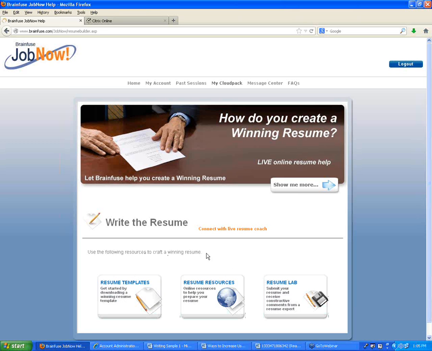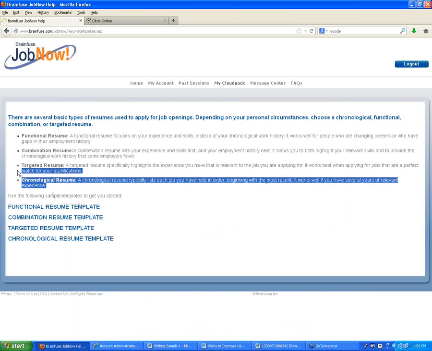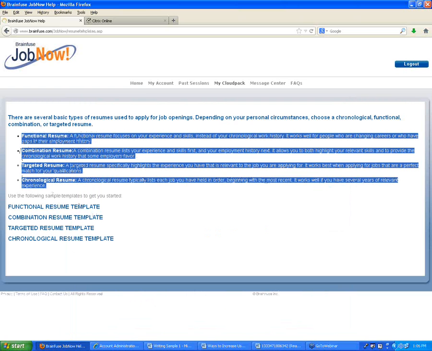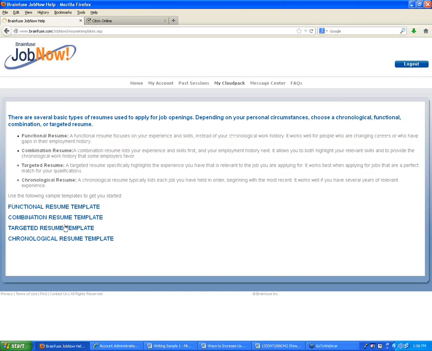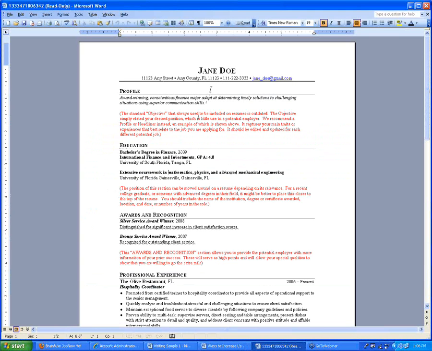For anyone creating a resume for the first time or creating a new resume, you can use the Resume Templates button right here. We have a brief description of the 4 basic types of resumes and then a Word document template for each one. You can open up our Word document template and use that to create your resume. One example of our templates is right here. This is what they look like.